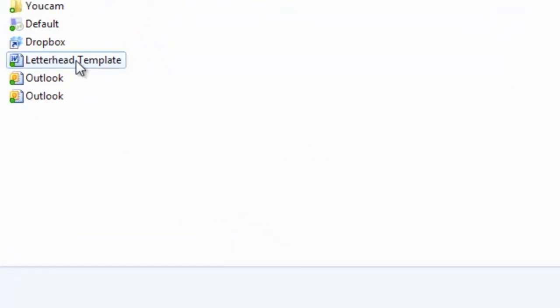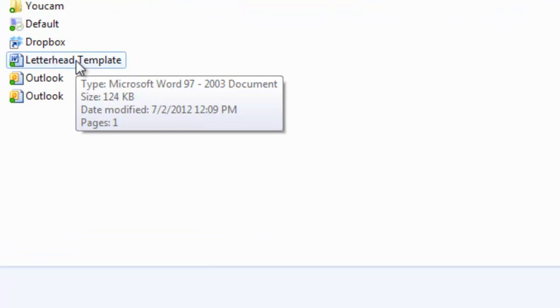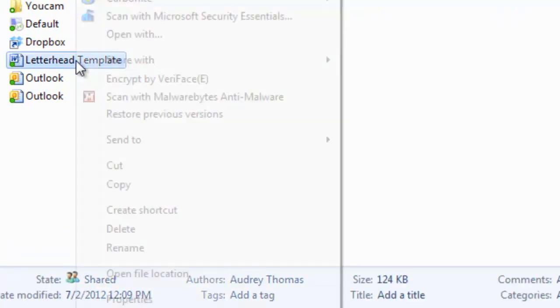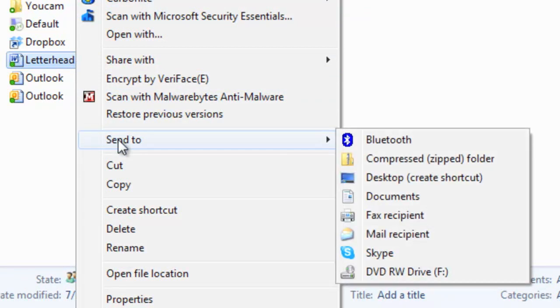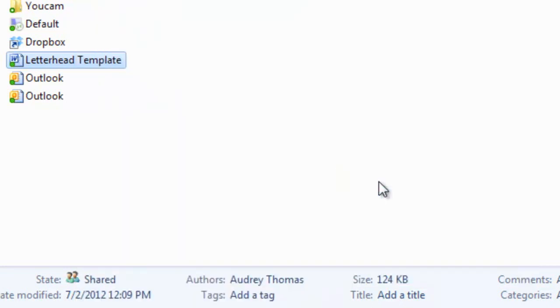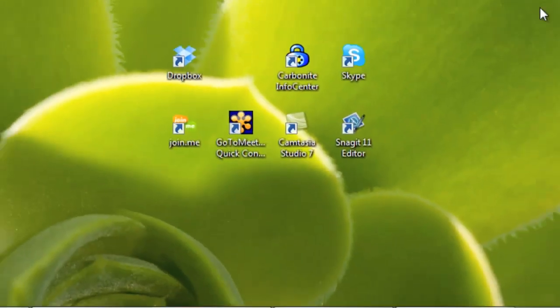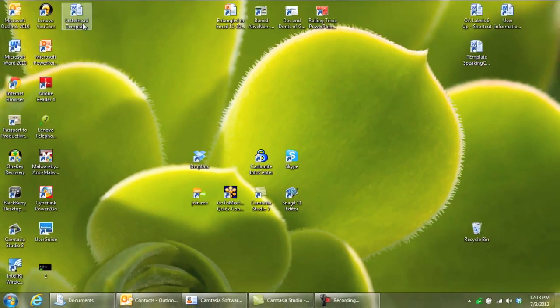So all you do is highlight the document that you want to create the shortcut to, I right click, and I scroll down to the phrase Send To. And I go over and say Send To My Desktop. And now I'm going to minimize this file structure. And it's somewhere here on the desktop. Here it is, right here.